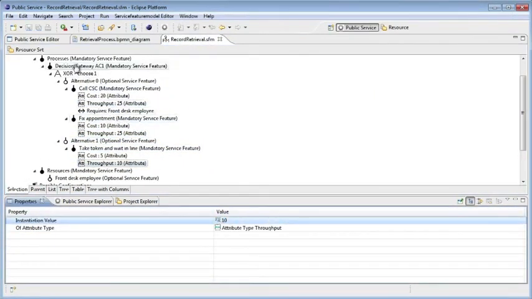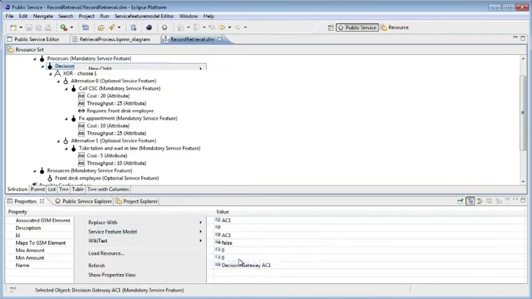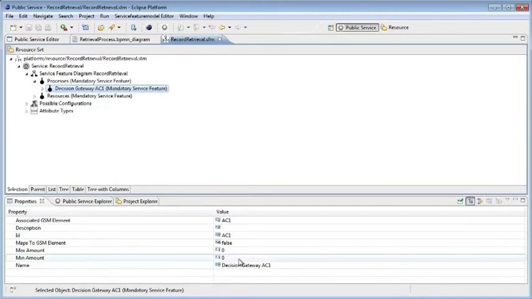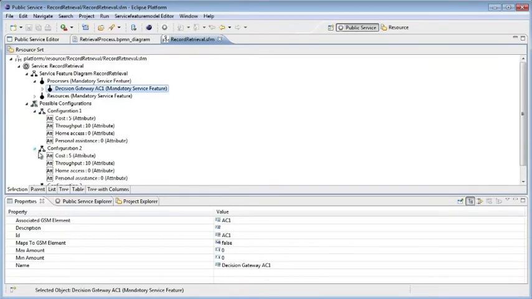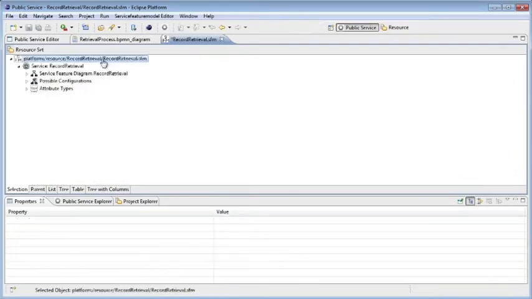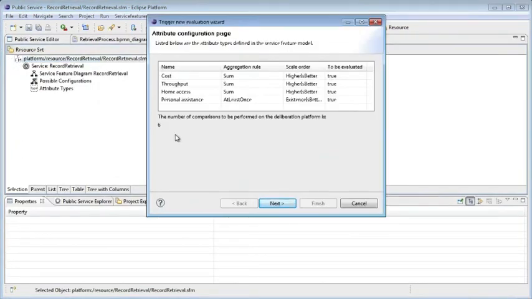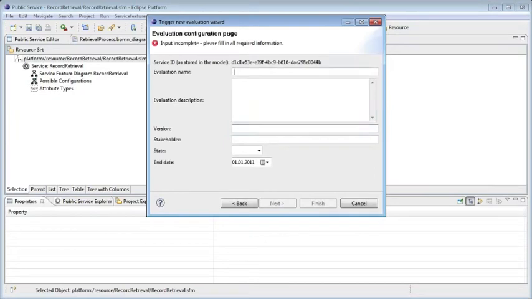Based on the modeled service features, the Service Feature Model Designer can automatically determine all possible service configurations. The determined configurations are stored as part of the Service Feature Model. For each configuration, the Service Feature Model Designer also determines an overall value for each attribute type by aggregating all the attributes of that type contained in the configuration. When a service feature model is completely modeled, including all variable service features, dependencies between service features, attribute types, and attributes, an evaluation can be triggered to collect stakeholder preferences.